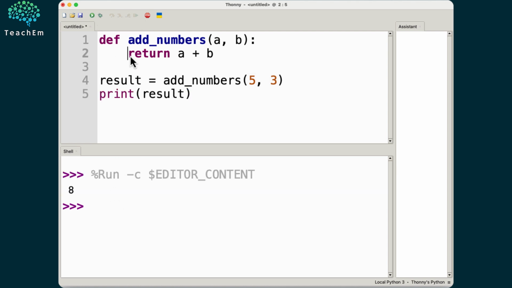There we go. What's going on here? So the return statement is basically giving us this when we ask for the function. So what we're doing here is we're creating a new variable called result. Then we're calling this function called add numbers, which we've defined higher up here. The 5 and the 3 are passed into these spaces of a and b.